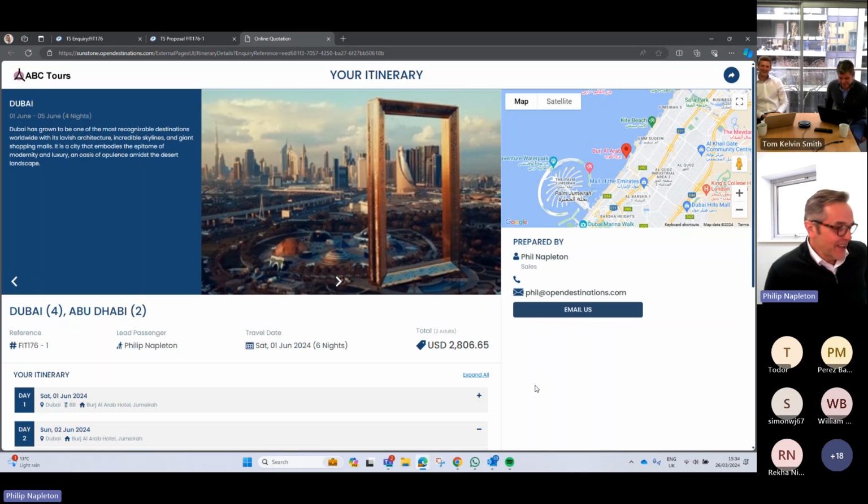spots. So yeah, that's a little bit of a preview of some of the things we've been up to in Sunstone. So I'm gonna stop sharing here and pass it back to the guys to pick it up.